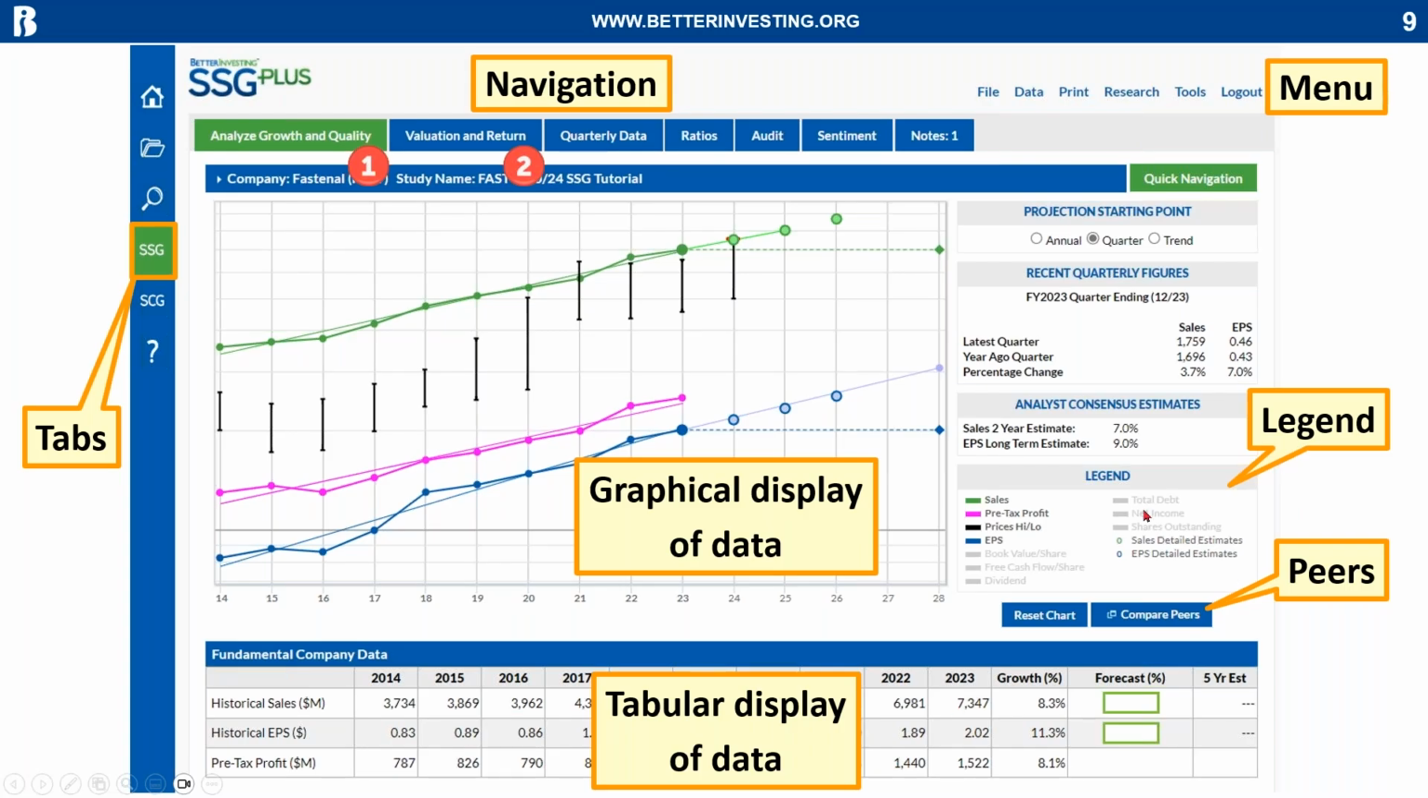On the right-hand side, we have 4 main panels. I'll talk right now just about the legend panel, and we can turn lines on and off with the legend panel. Here's our button to help us compare peers. Here is our trend line or our projection start point adjustment that we want to make, and recent quarterly figures. And again, we'll cover those live.